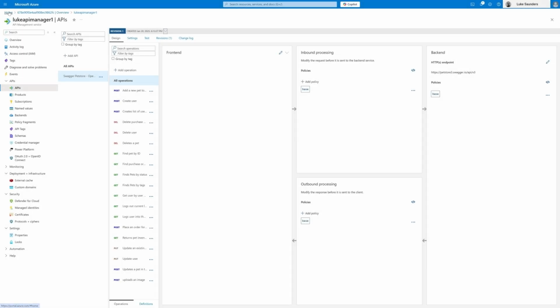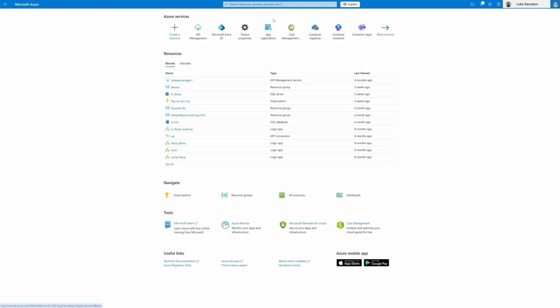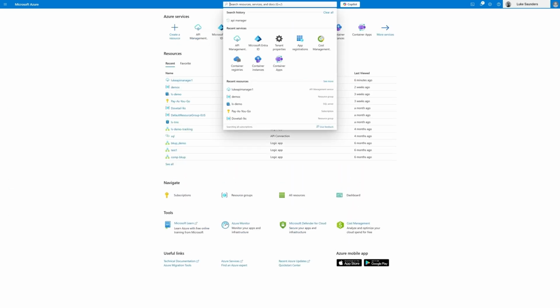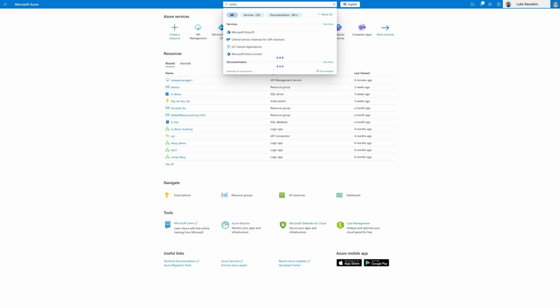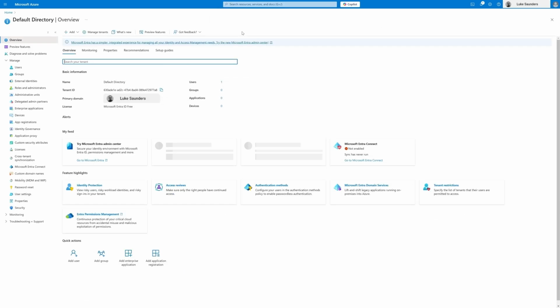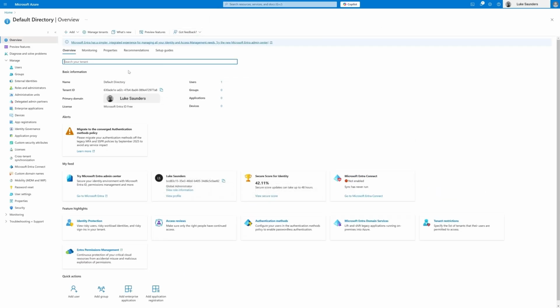So what we need to do now is jump out of home, or go to home, and then go to Entra ID, Microsoft Entra ID, there we go. And from within here, we can then look at registering our apps. So what we have to do here is register two applications. So the first one is going to represent the actual backend API.